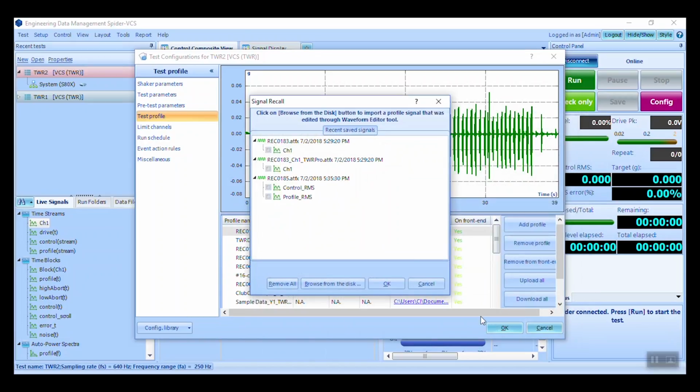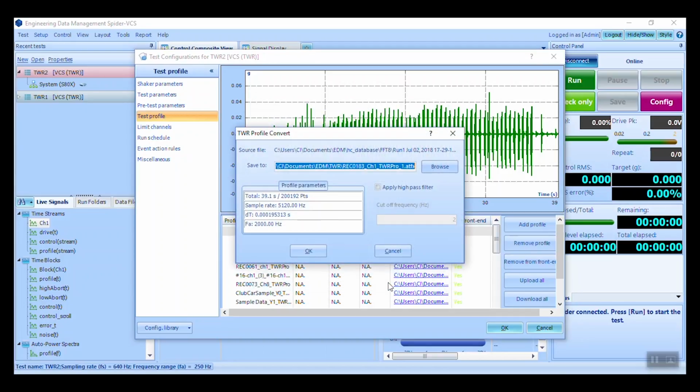This selected signal will appear at the top of the list, allowing you to place a check mark and click OK. The signal must be in units of acceleration and sampled at or lower than the frequency range of the shaker. Confirm the profile parameters within the TWR profile converter, applying a high-pass filter when necessary.